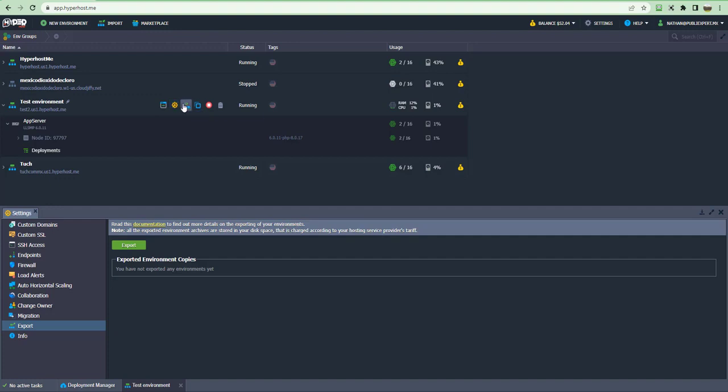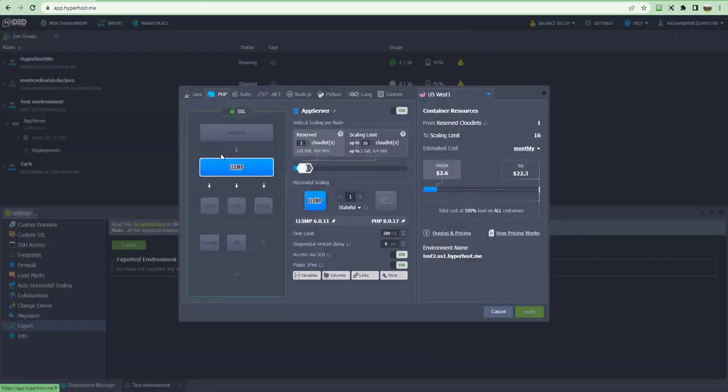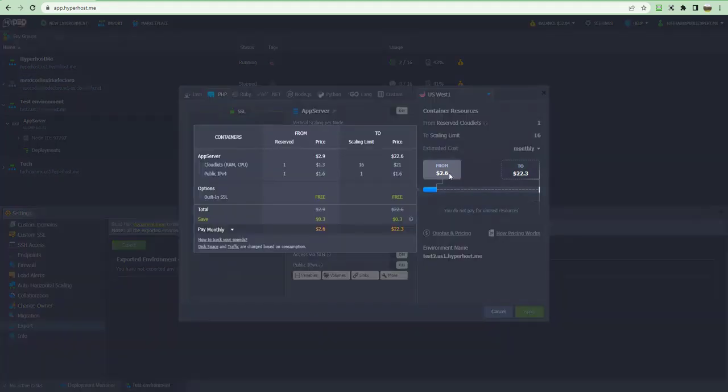What else can you do here? You can change the topology of your system. So here you can add balancing, add more cloudlets, add more databases, cache, storage, whatever you need. Right now, this one has one cloudlet, and it can scale up to 16 cloudlets. And it has 200 gigabytes of space. So this is going to cost between $2.6 to $22.3 per month, depending on how much it is going to be used.